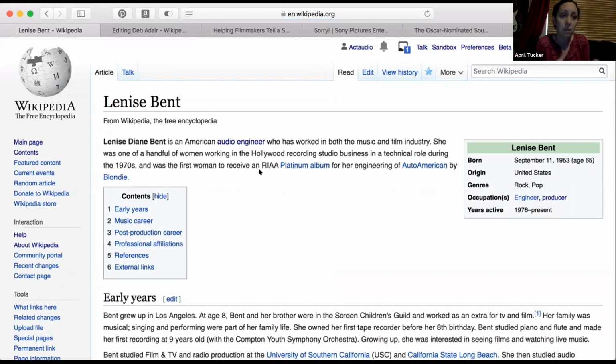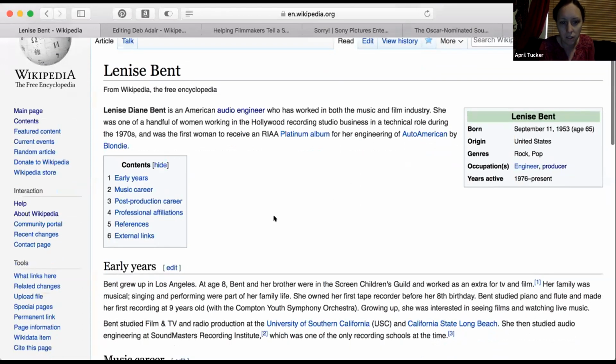But according to maybe Wikipedia standards, she doesn't have Grammy wins or nominations. So I basically had to figure out how you immediately explain Lenise is notable, right? Because we know she is, but Wikipedia doesn't. So we put, she is one of a handful of women working in the Hollywood recording studio business in a technical role during the 1970s. And she was the first woman to receive a platinum album for engineering this album by Blondie.